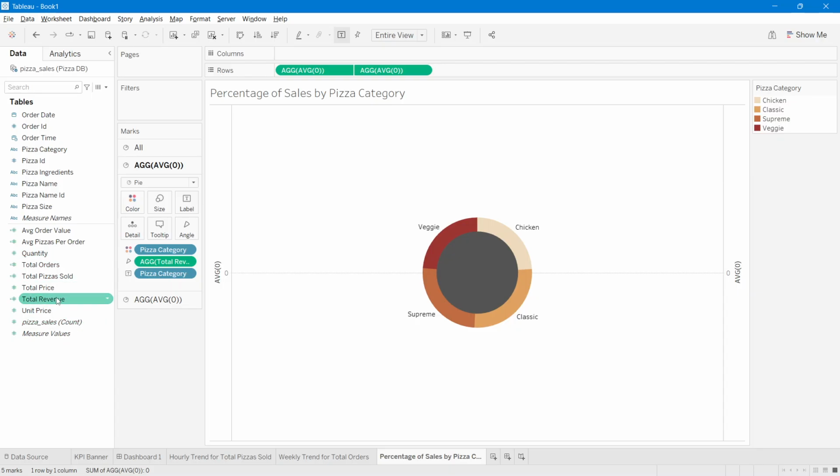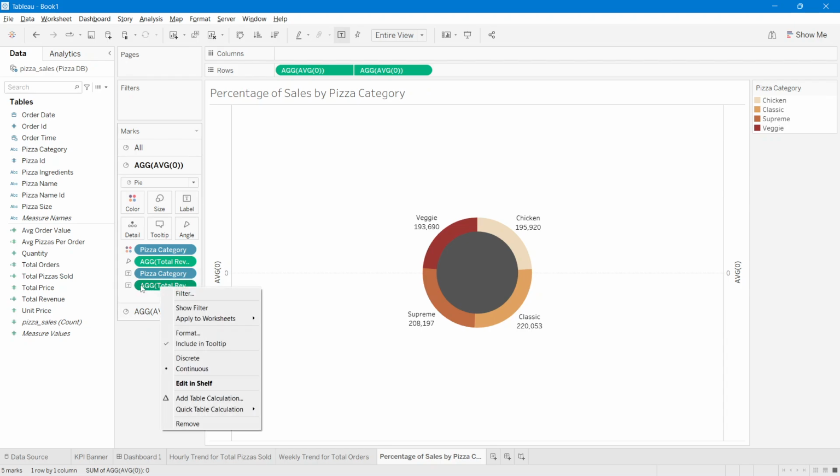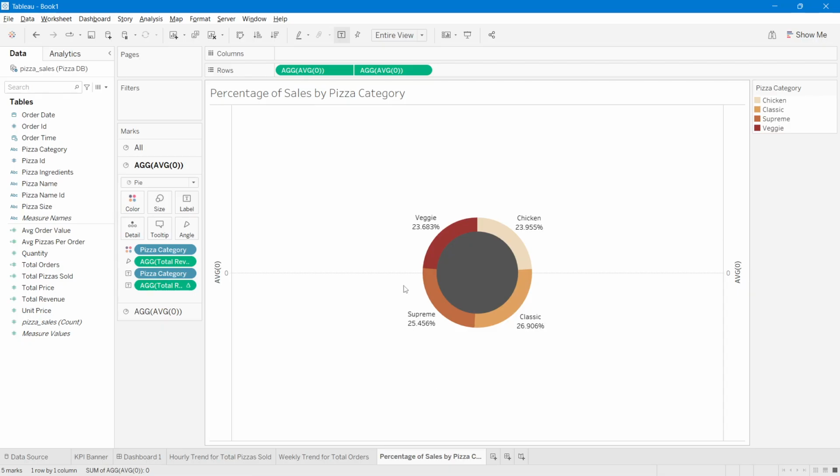Similarly, I will take this total revenue and put it into labels. We want total revenue also to be shown, but we want percentage. So to show the percentage, I will right click on this pill, go to quick table calculation and click percentage of total. This is a table calculation. As soon as I hit percentage of total, you can see it has been converted into percentage. And again we want total also to be shown, so I will take total revenue and put it into labels.